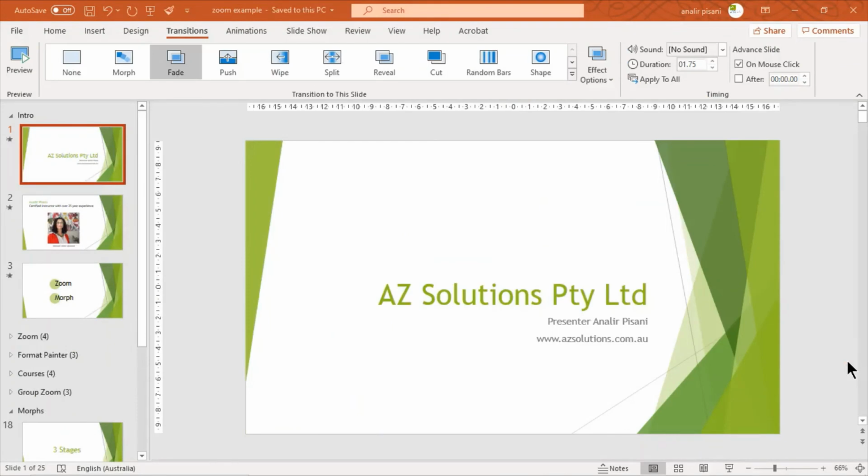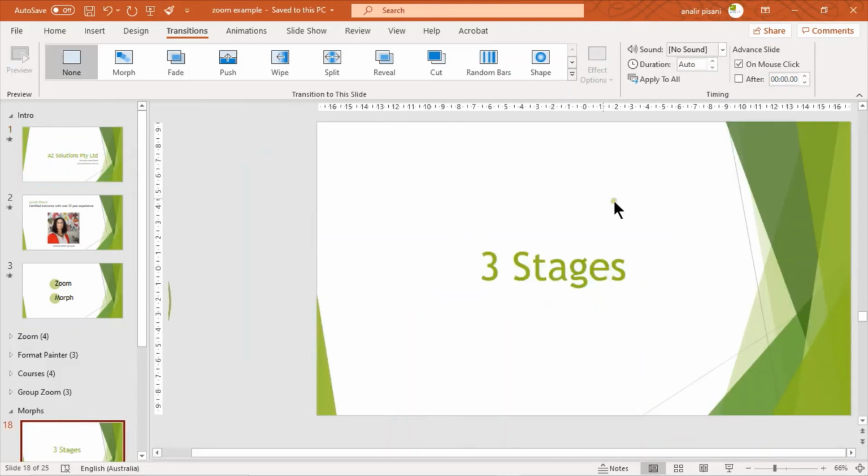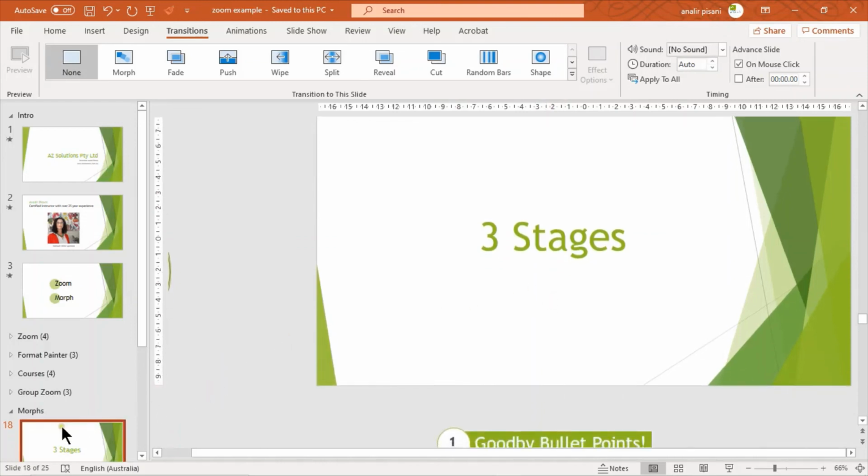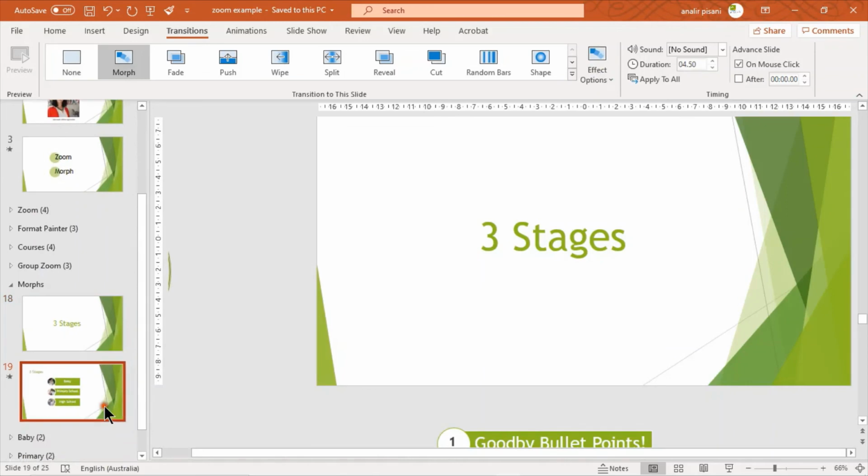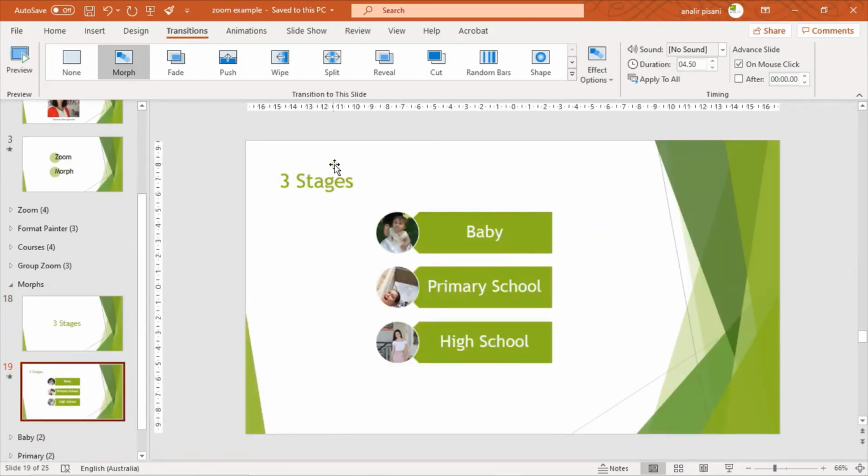This feature, Morph, I'll give you another example. In this slide, I have just the words 3 stages and it's set in the middle. The next slide will be slightly different. The next slide will have the words 3 stages, but up on the top left-hand corner, and then this SmartArt graphic is inserted in the middle.